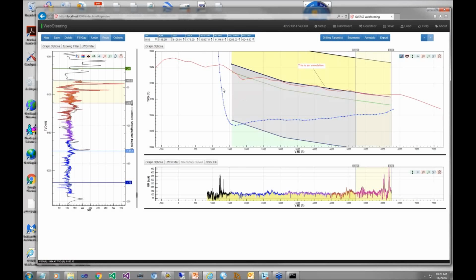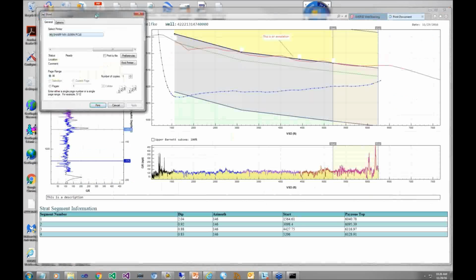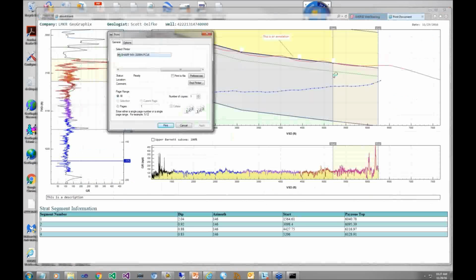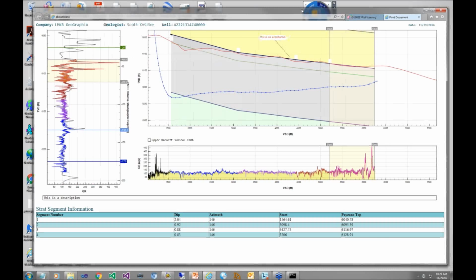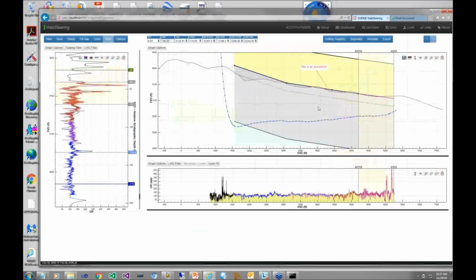Now, the printout works a little bit differently whether you're using Chrome or not. This is the copy of the printout here. This is what will be printed out for you. You can go ahead, and I'll just print that right now and get a hard copy. Go back.